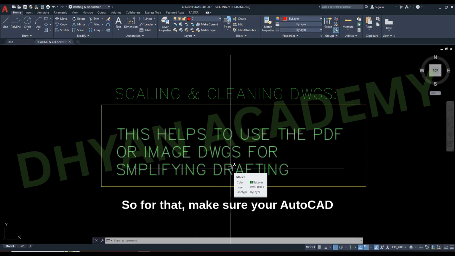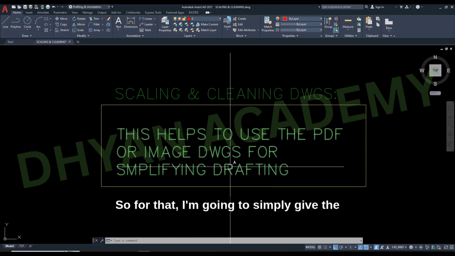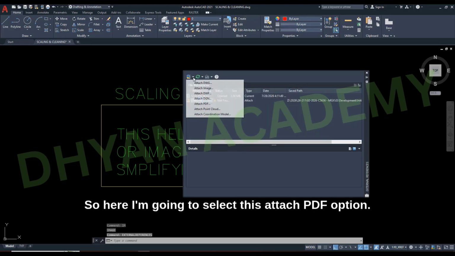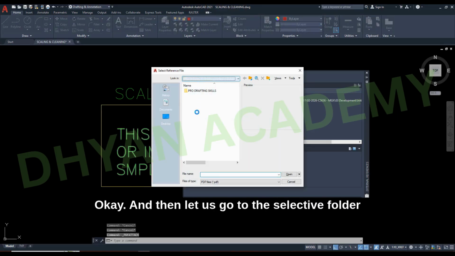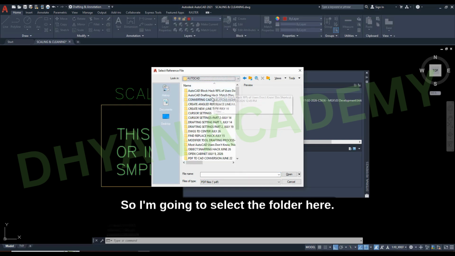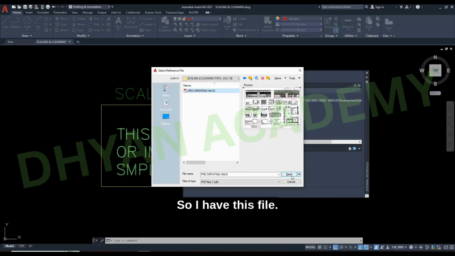For that, make sure your AutoCAD and the PDF file are in the same folder. I'm going to simply type IM and press Enter as a shortcut to insert my file. Here I'm going to select the Attach PDF option, and then go to the selected folder where I have placed it. So I have this file.